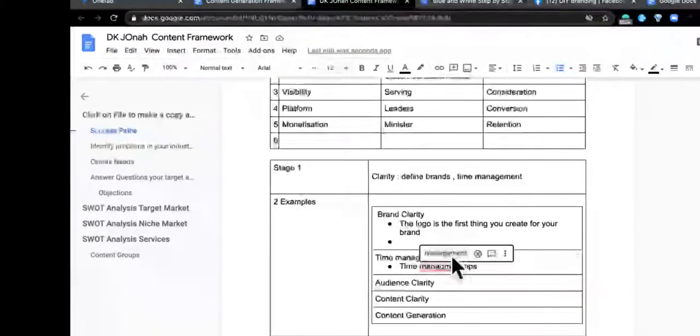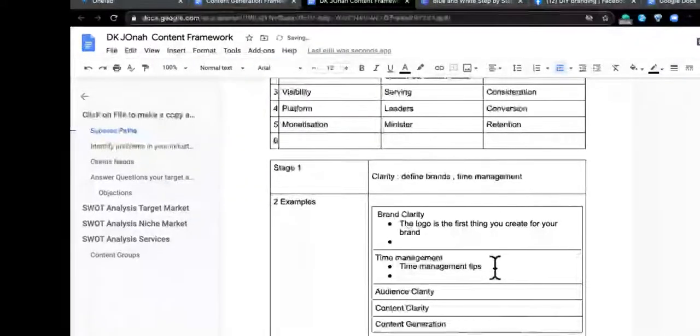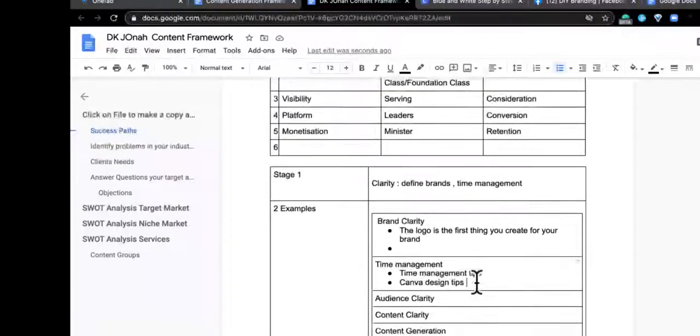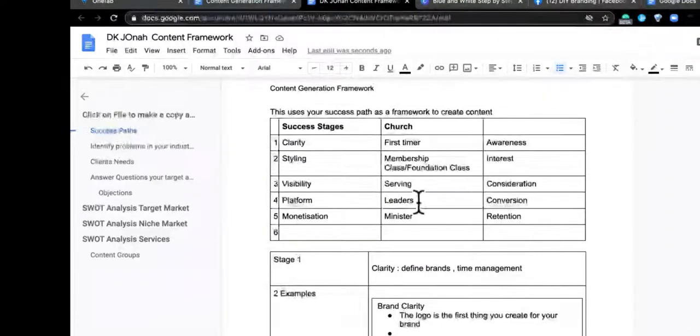I can share my resources that save me time when I'm designing. I can share my design tips so that you're not spending 10 hours designing. I will tell you, this is how I do my design so that I do not spend hours designing. So I'm sharing tips on time management, but this is just on one stage of my success plan.